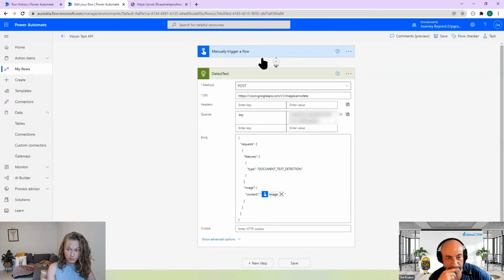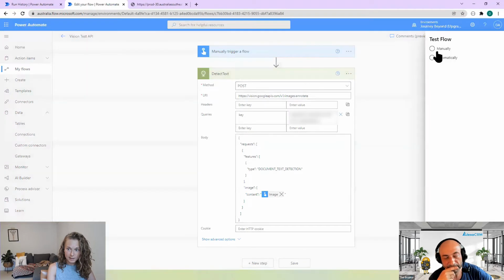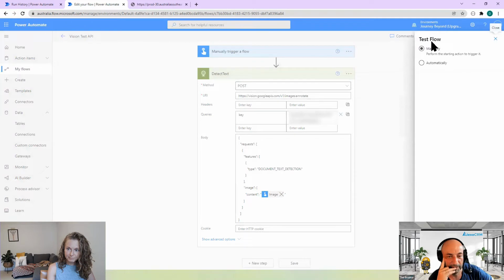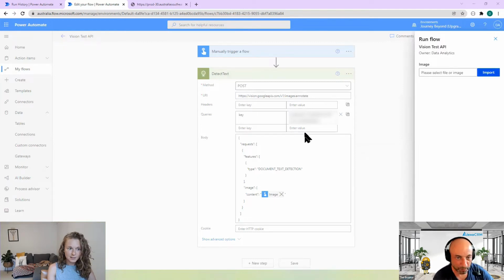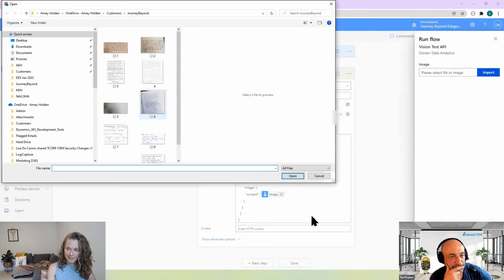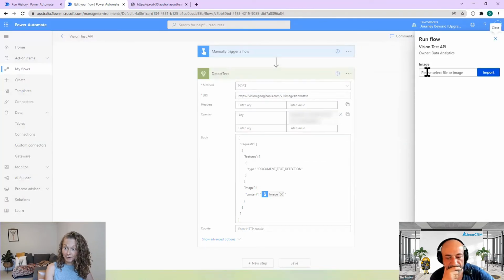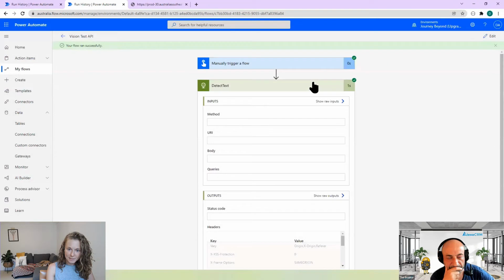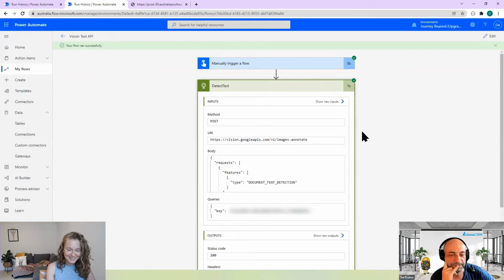So if I show you the run results. And obviously sharing an API key isn't always the smartest thing to do. So if I upload this lovely handwritten review from the customer, you can see actually in the inputs that the key is there.